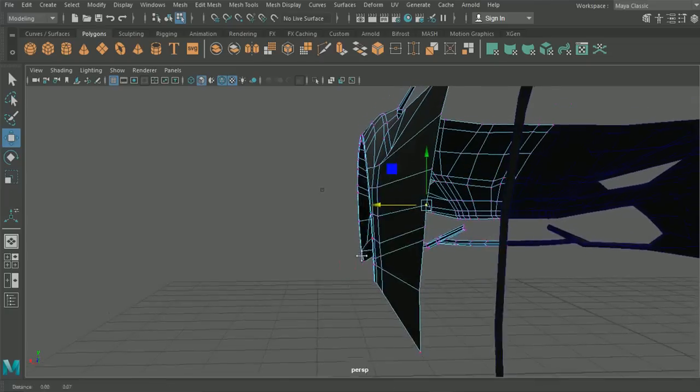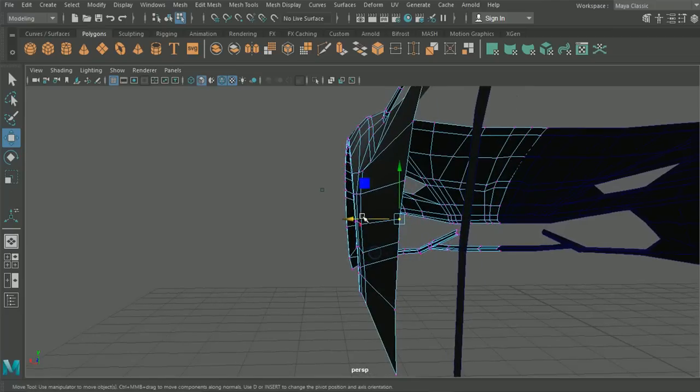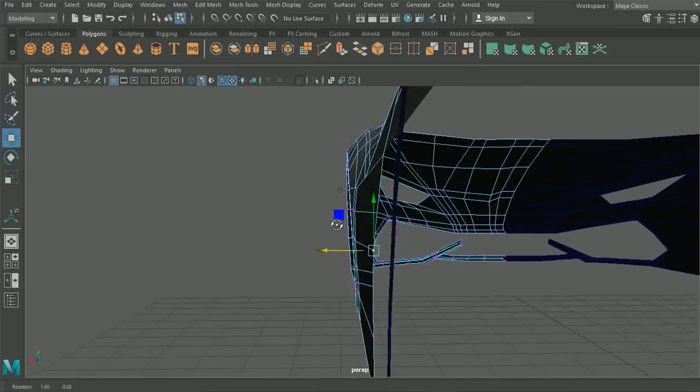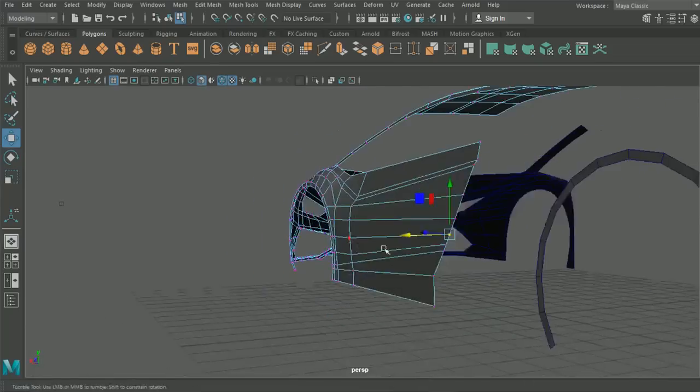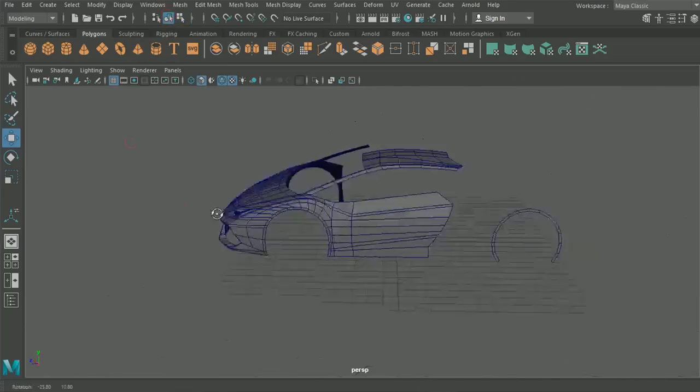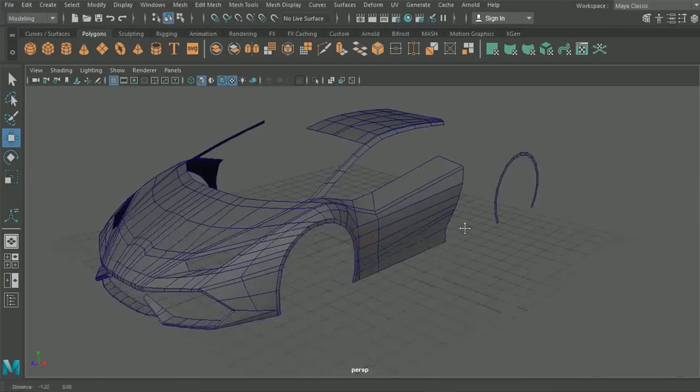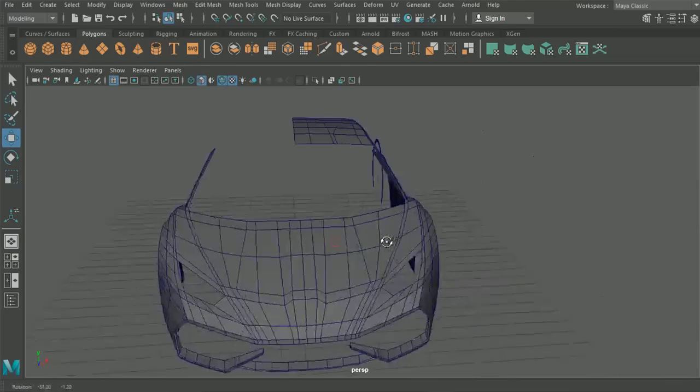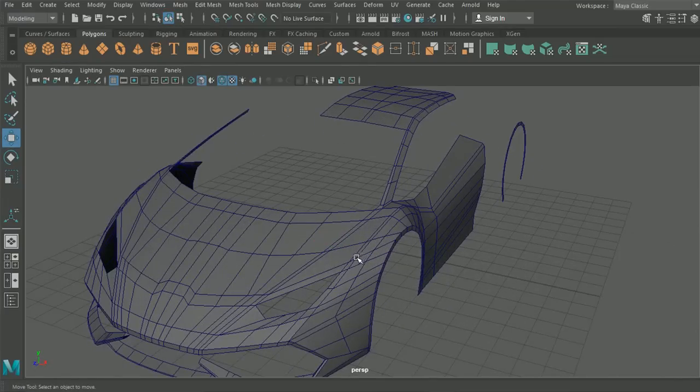Now we'll have a better idea of how this should sit once we extrude out towards the rear arch as well. Okay, cool. So we can see here that we're getting the actual proper shape of the car now. We can see that we're moving on quite nicely here.